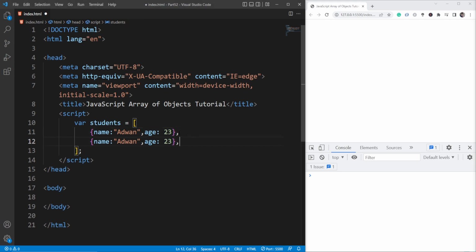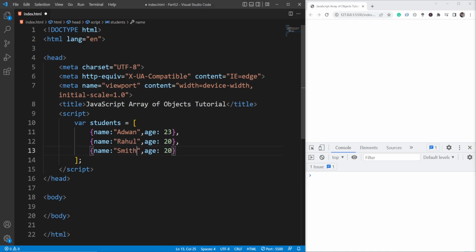And I'm going to duplicate this line. And now I'm going to insert our next student name, which is Rahul. So here I'm going to type Rahul, and his age is 20. And again I'm going to duplicate this line. But this time I'm going to remove the comma because this is our last value. And our last student name is Smith. He is 22 years old.